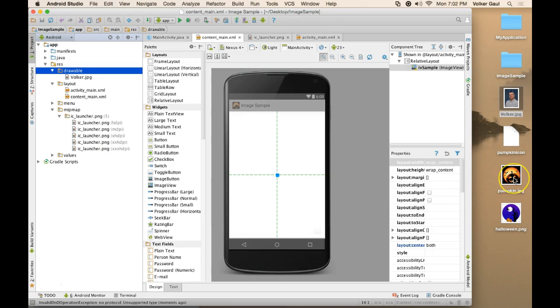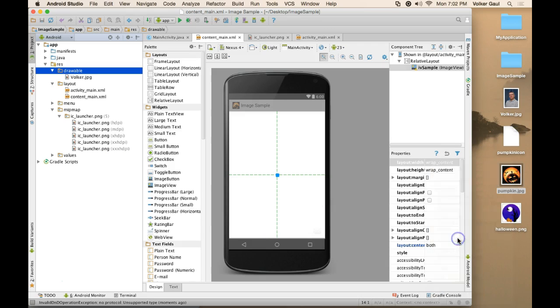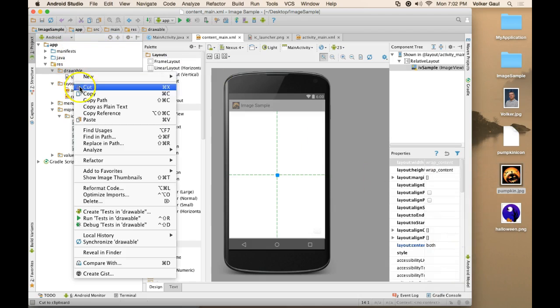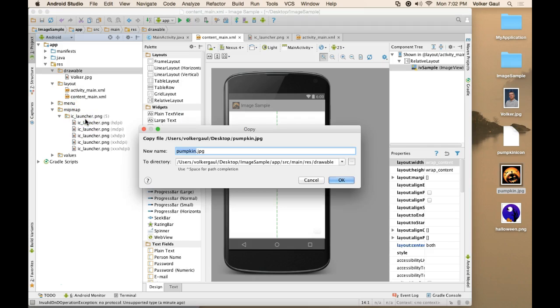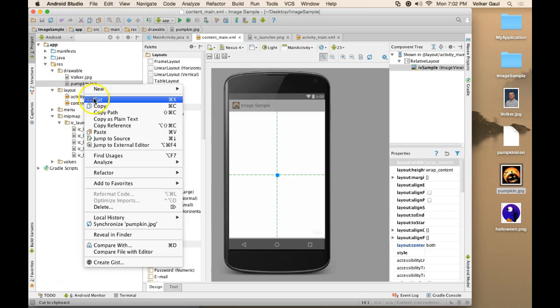So while we're at it, let's do the pumpkin. Right click, copy to the clipboard. Right click, Drawable, and paste. And it's a copy. It is not linked to these, so I can now delete Voker from the desktop and the pumpkin from the, and the pumpkin I don't really want, so I'm going to delete that one. I want the Halloween one instead.